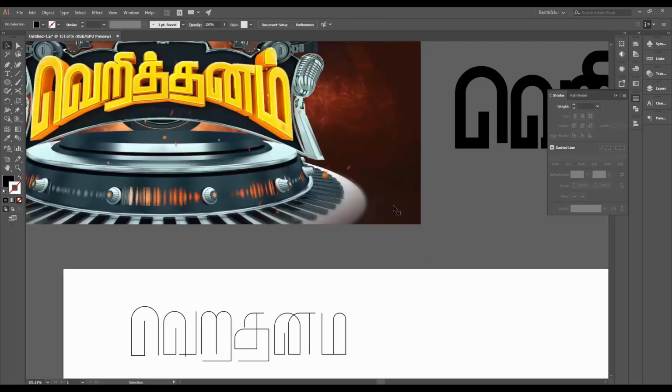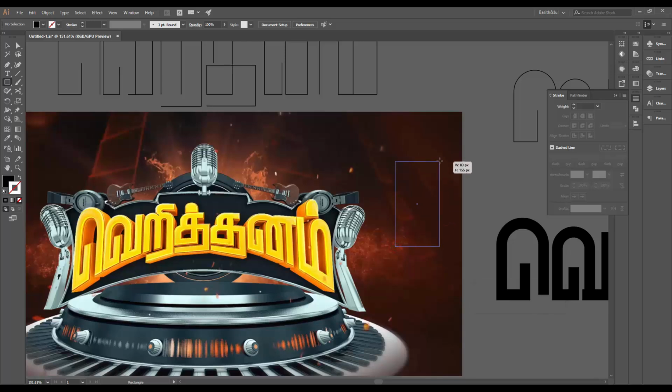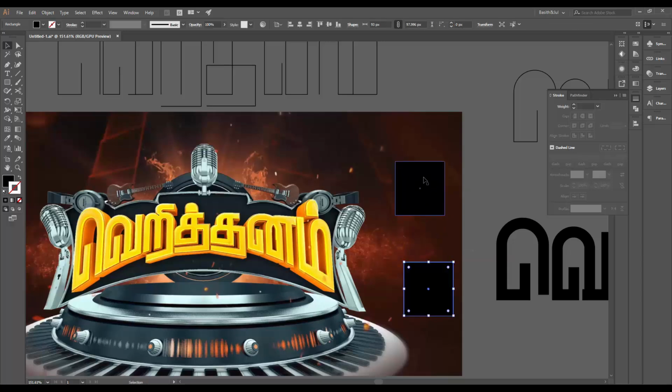I think we need to use the rectangle tool by using M. I'm going to bring it here. I just delete this. I'm going to bring it here. I'm going to duplicate by holding Alt. Let us select this point.